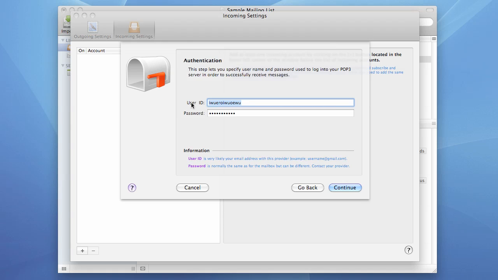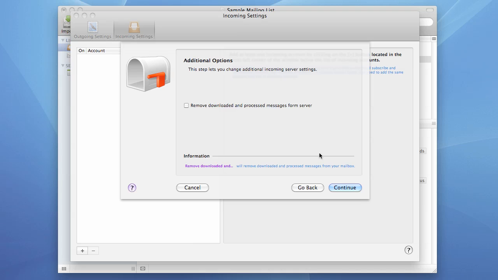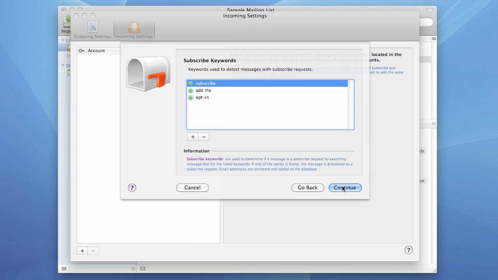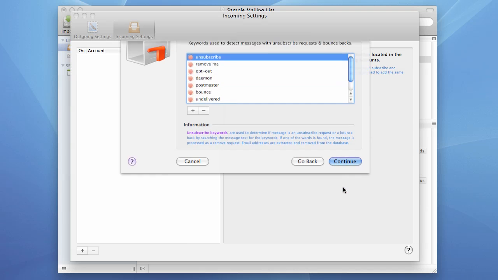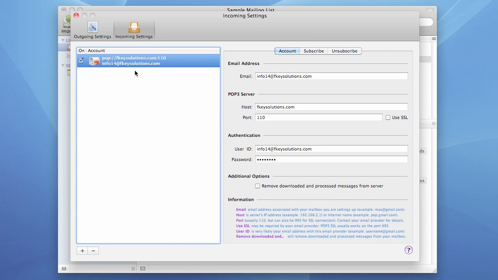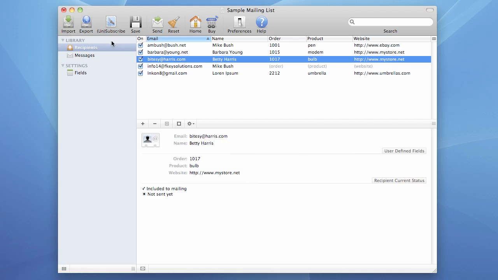I want to correct this. Now everything is validated, the connection to the server and authentication settings, and we can press the continue button, and the new account is now added to the list, and it should start working right away because it was correctly validated and you didn't receive any errors while adding this account. Let's close the preferences and hit the unsubscribe button.